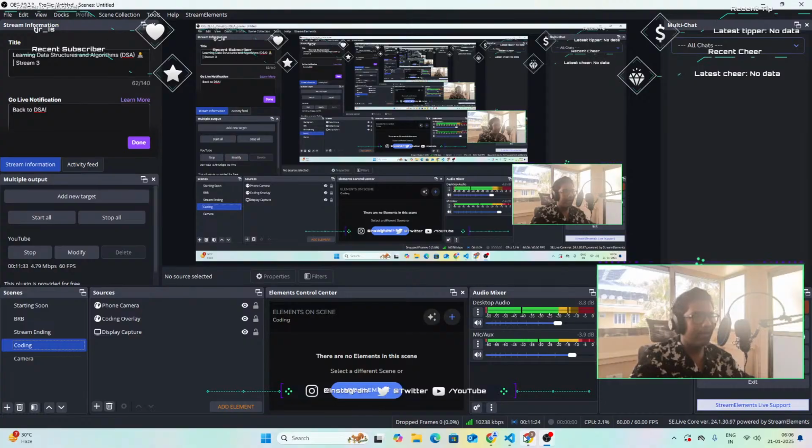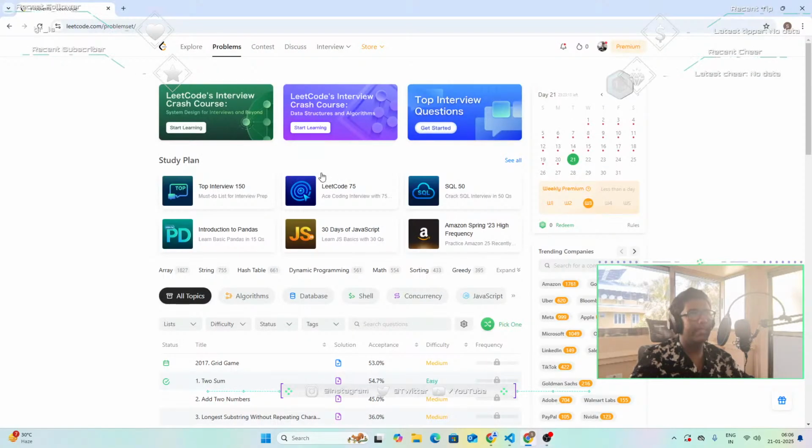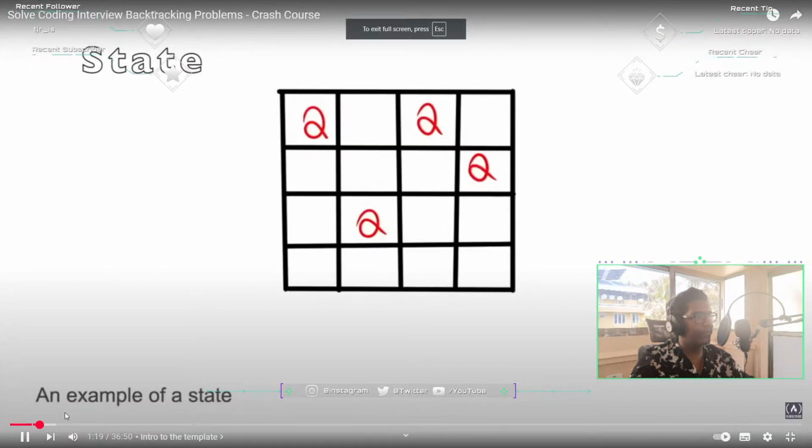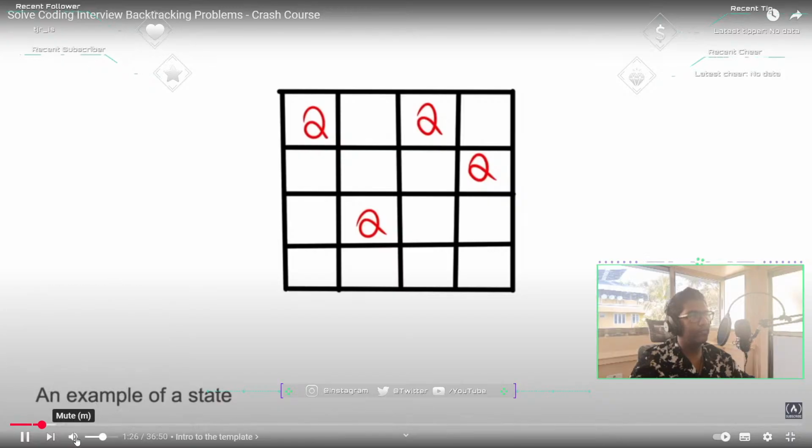Alrighty, I'm back. Sorry for that detour there. The audio should be clear now. Essentially, a backtracking problem is asking you to find valid states. Take the n queens example that we will solve later in this video. An example of a state is just arbitrarily placing n queens on an n by n board. For example, here we are placing 4 queens on a 4 by 4 board.